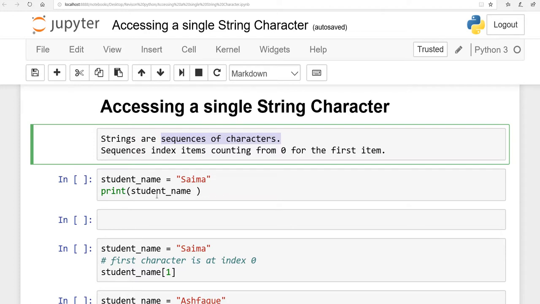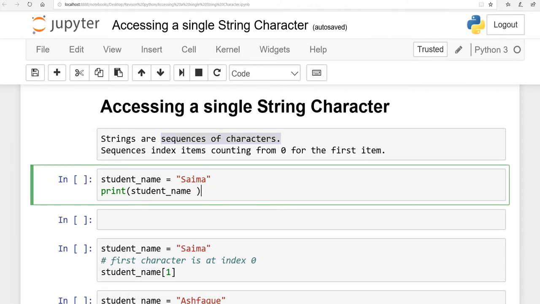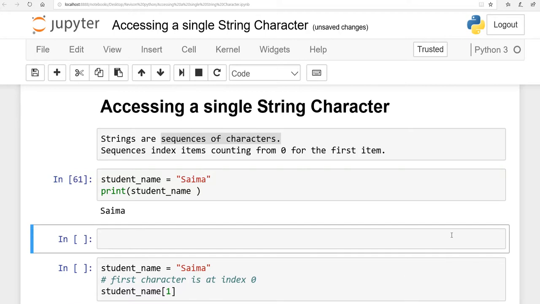If we are going to print student_name, see, print student_name, there is no need to put quotation because this is the variable, and the variable is equal to the string, which is Saima, and Saima I have written in quotation. So see what happens. When we run this code, Saima, complete spelling, is here. So the topic under discussion is second: sequences index items counting from 0 for the first item.